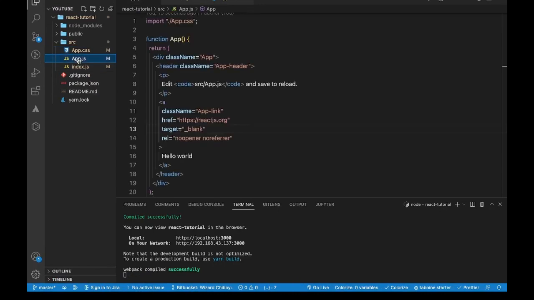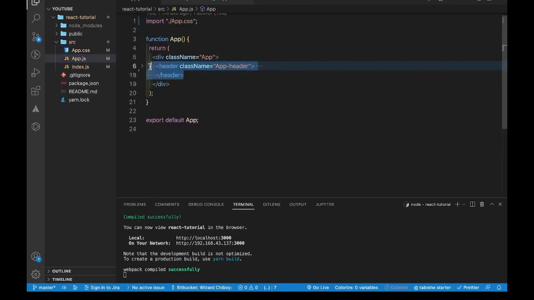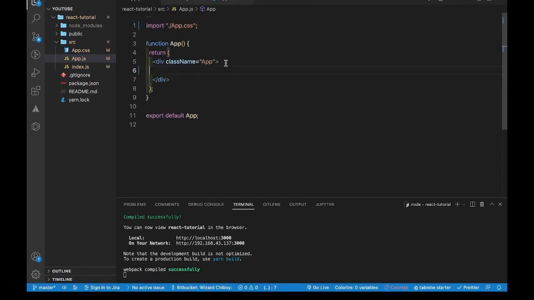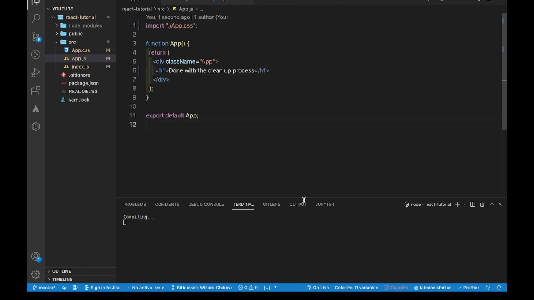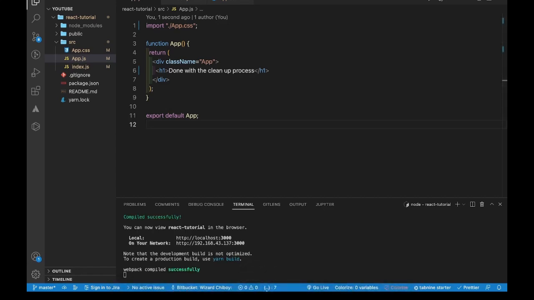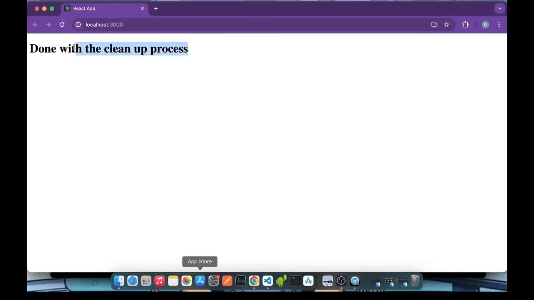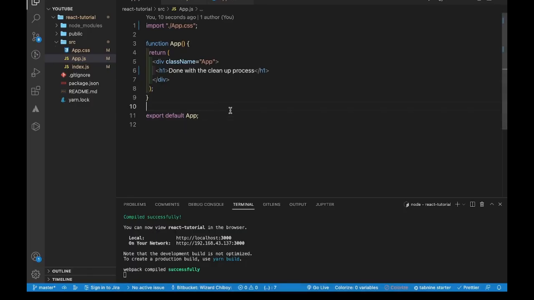Now you can come to this place in our app.js, and every other thing inside the header, I'll delete it. I will just leave the class of App, and I can even say h1 and just type in, done with the cleanup process. I can save this, and automatically it will be refreshed and show us, done with the cleanup process, and this tells us that we are up and running.